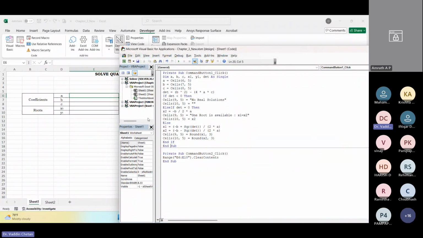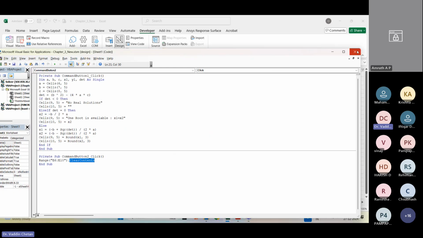Got the point? And next, after this is done, again I need to clear all the values which are there. So what I'll do is use one more function called ClearContents. So here, Range from E6 to E10, dot ClearContents. That means if I press that button, the values and variables in E6 to E10 will be erased. Let me close this and show you how exactly it works.